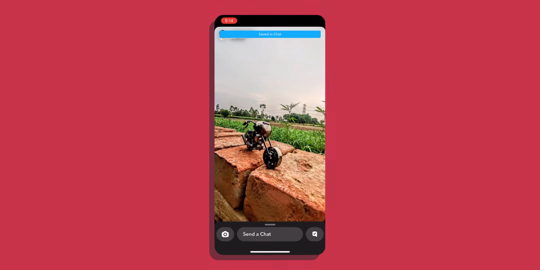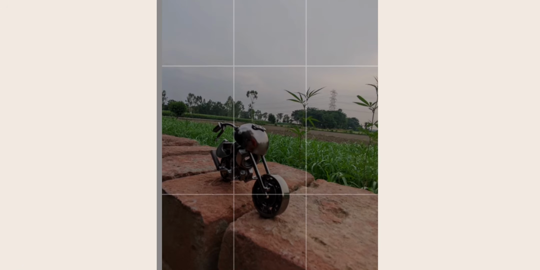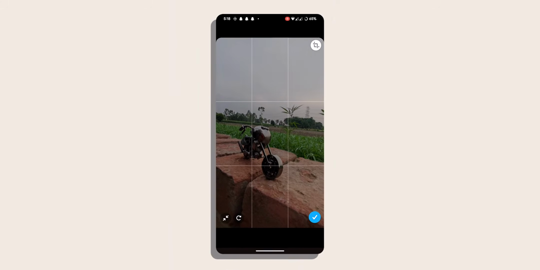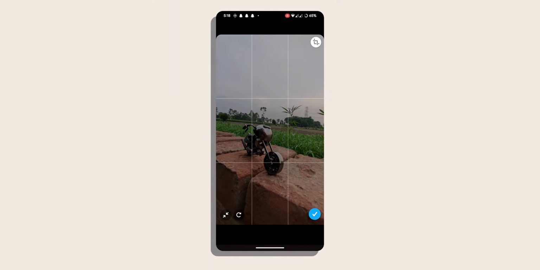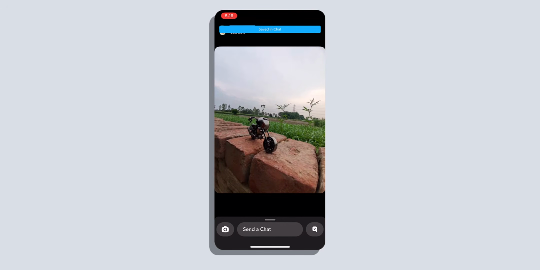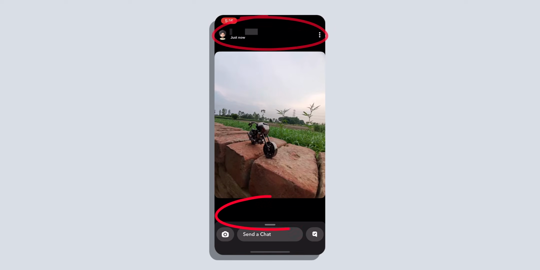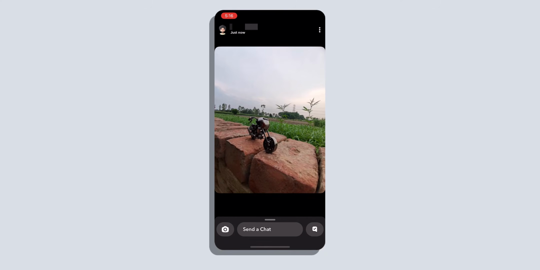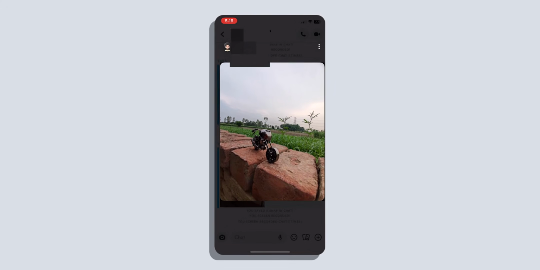You might be thinking why I have cropped the image in the gallery instead of using the crop button in Snapchat. Listen. If you use the crop button in Snapchat while using director mode, our friend will receive the streak uncropped, which will have black bars at the top and bottom. That's why I recommend you use the crop method available in the gallery.